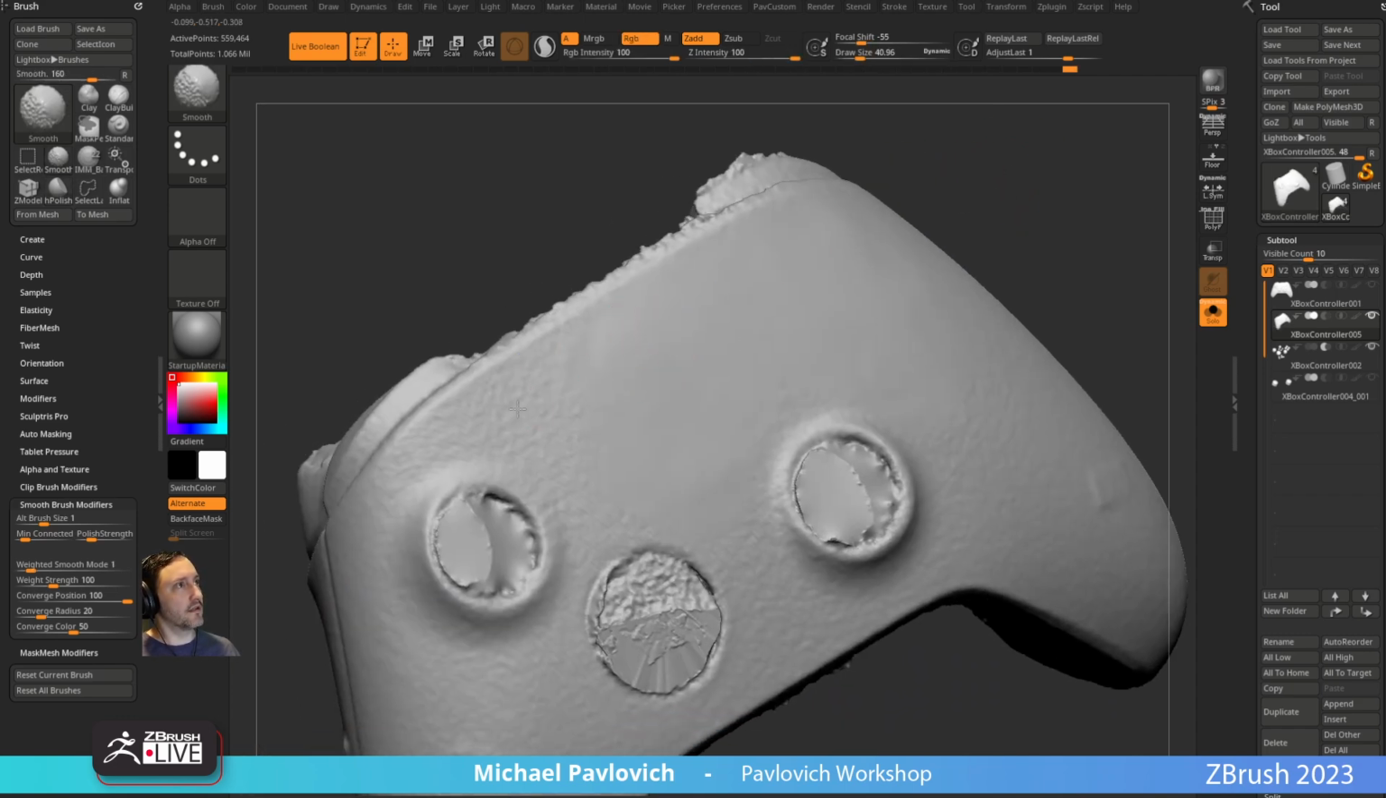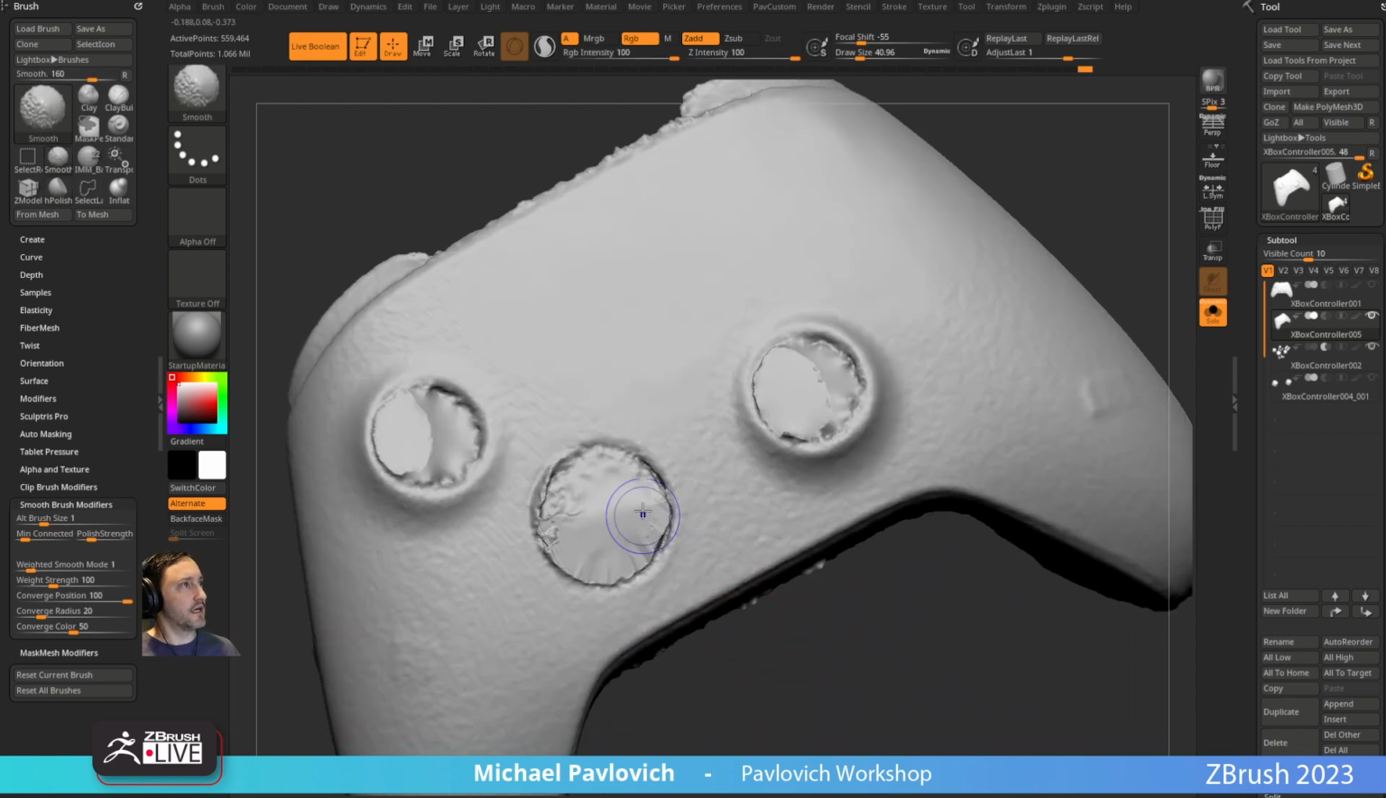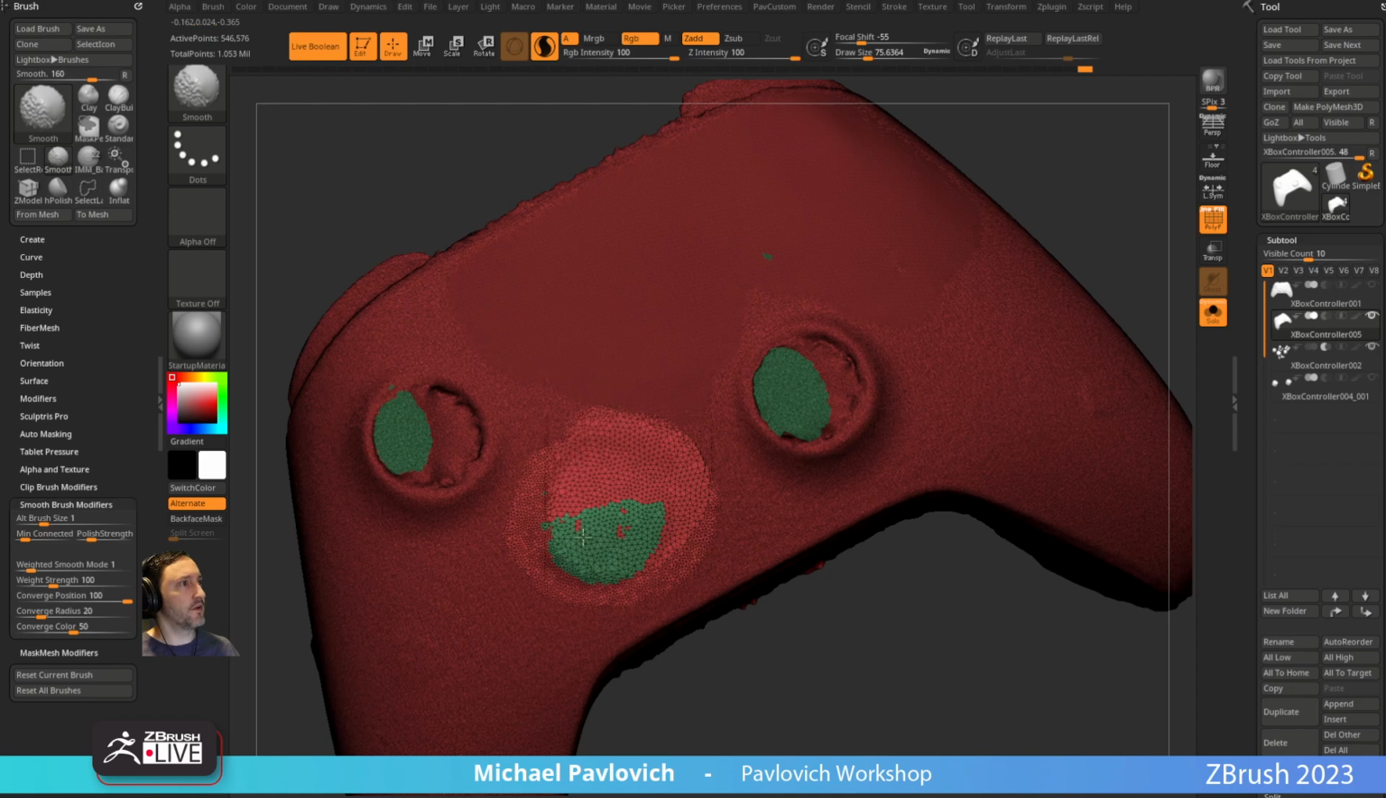Now the bad news is this isn't exactly exciting to watch. So, oh, here's another thing too. Hold down Shift, go up here to that Sculptris Pro, and just chew away this geometry. And depending on the size, you can go in here and really chew away some of that nasty geo.